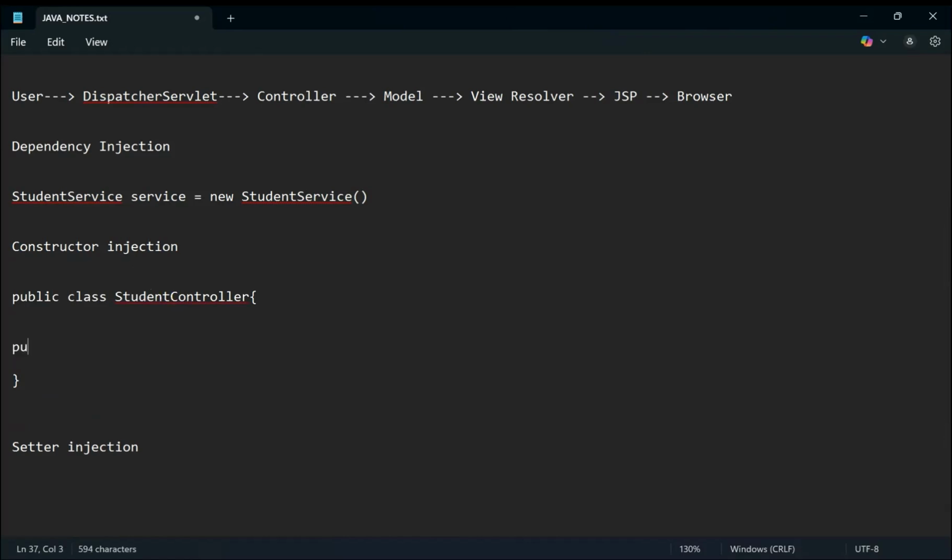Let's write public StudentController. I told you we are not creating an object, we are injecting it. So one way is using the constructor. You will get an instance, a variable for the service. Let's say private StudentService.